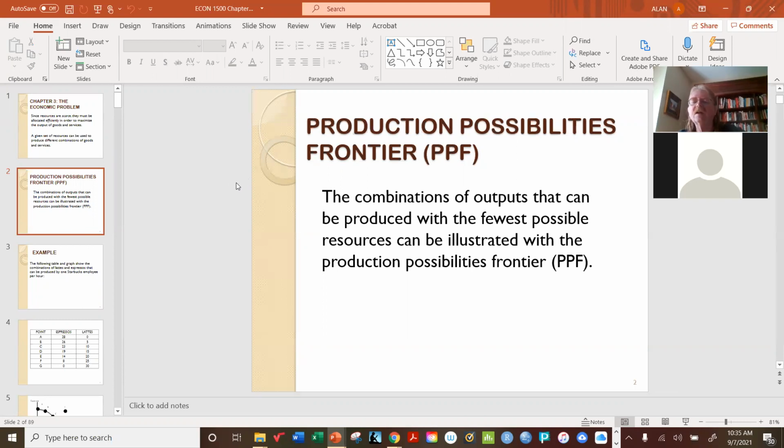If you may have run into this in a micro class, you may have heard it given a slightly different name, but it is the same thing.